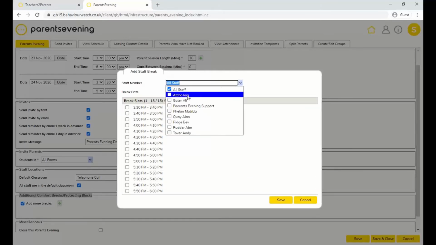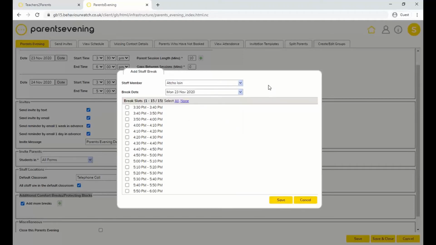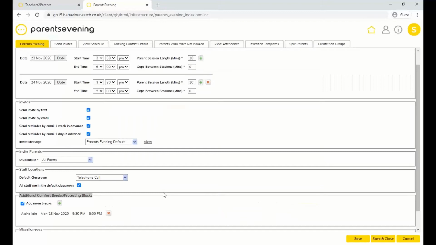So I'm going to use the teacher Ian at the top here. So let's say Ian on the Monday, actually Ian can only do up until 5:30. Can't do the parents' evening until 6 o'clock. So what you would then do is you would select the teacher, choose the date, and then you would simply block off the last few slots and then save that into the system.